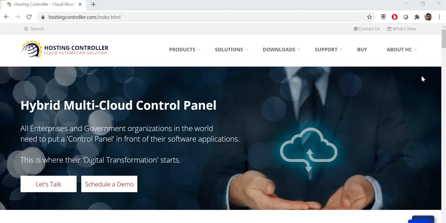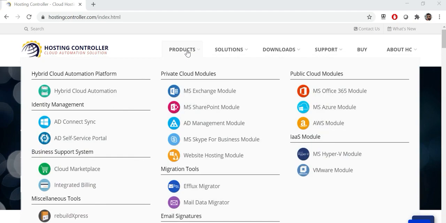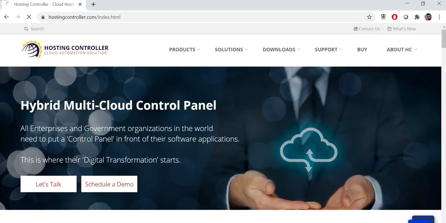Hi, this is Tahir. Let's review the Hosting Controller newly developed product, Active Directory self-service portal. We can view the information by accessing the Hosting Controller website. Under the product section, you can see AD self-service portal.